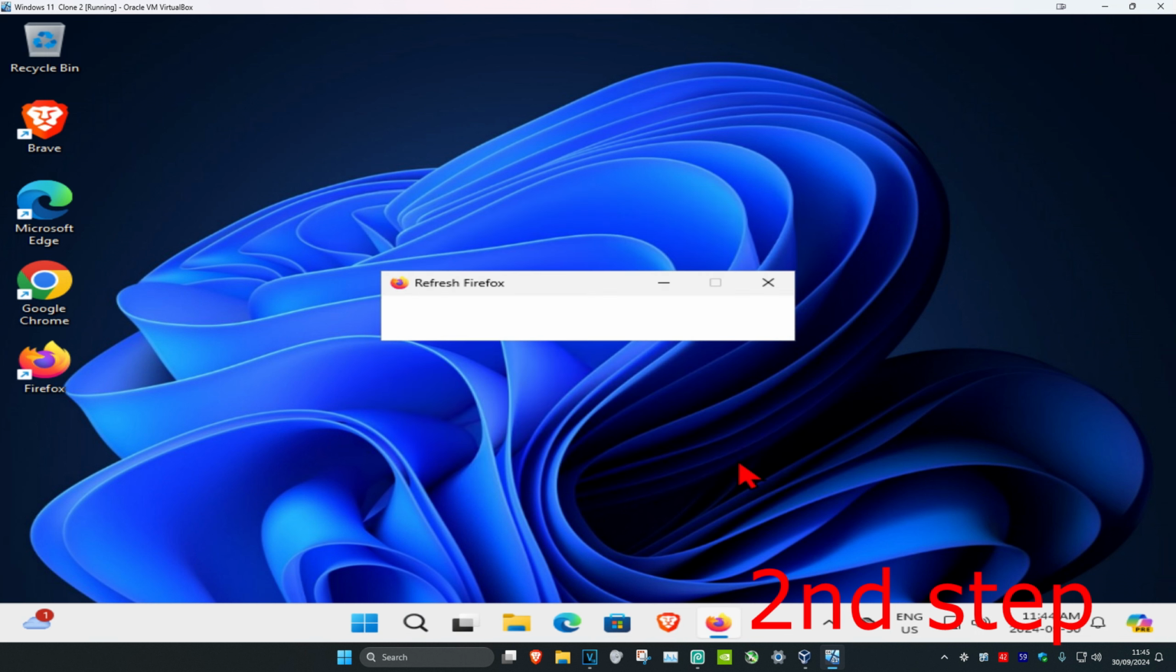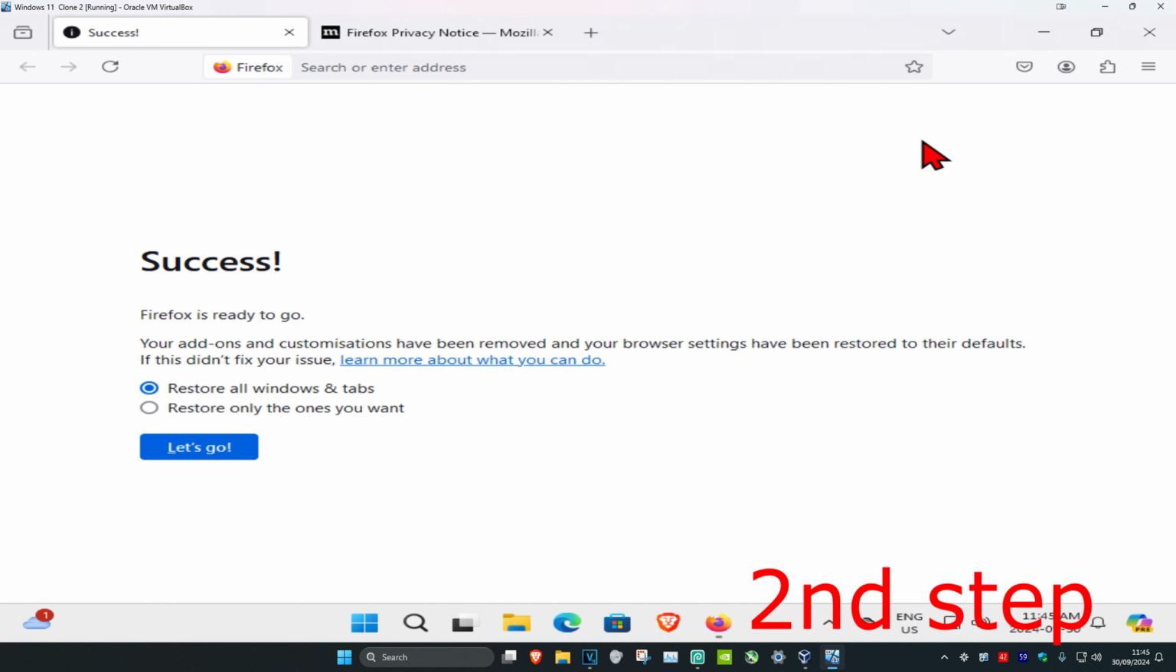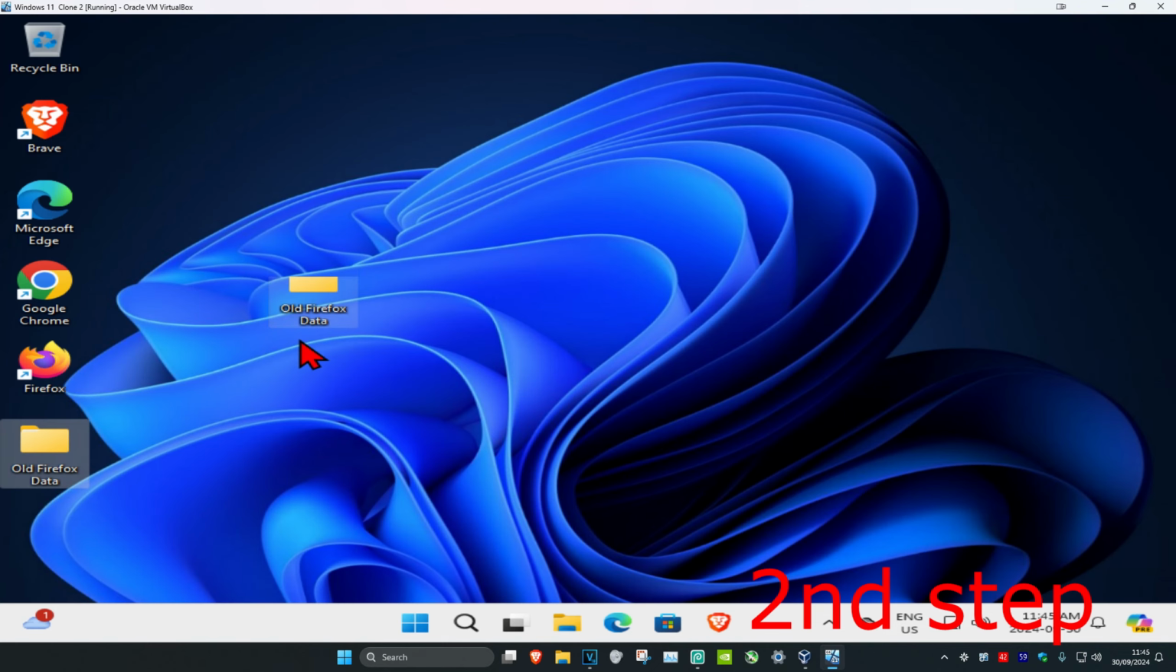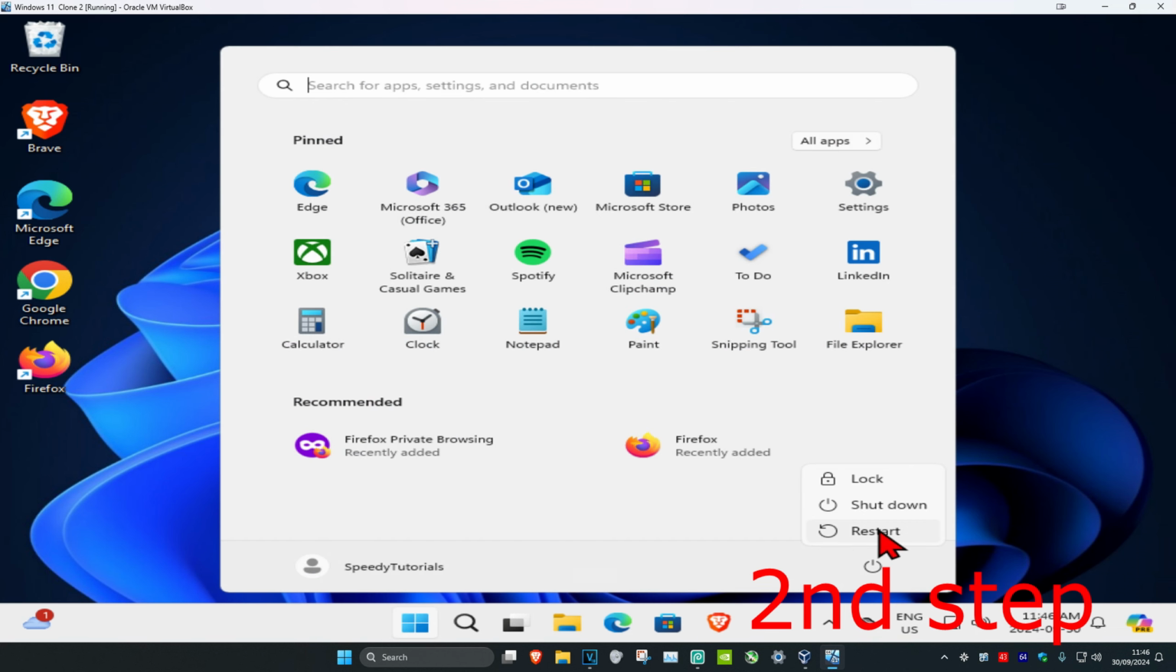Click on Done. Wait for this to load. And then you should be good to go. If you want, you could just remove this old Firefox data. You could just delete it. It's up to you. And now the problem should be fixed. If not, just restart your computer. And then you should be good to go.